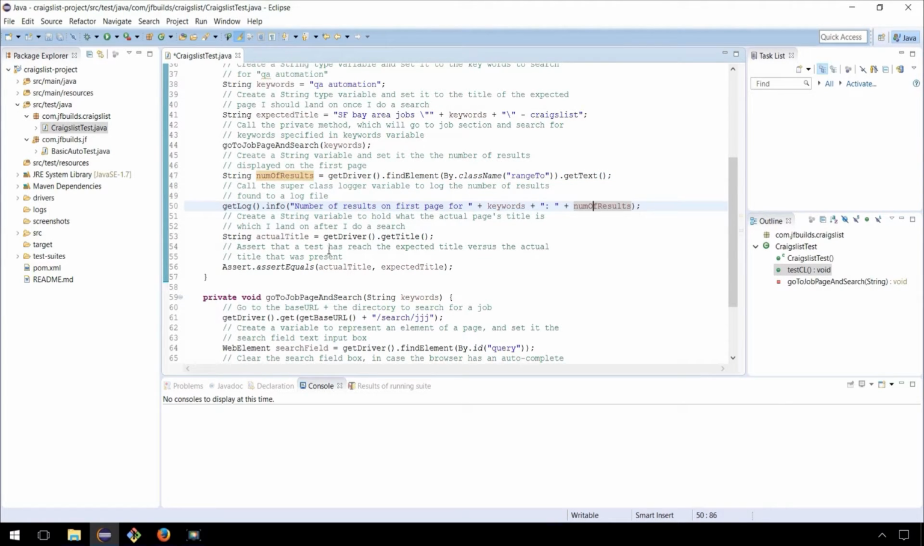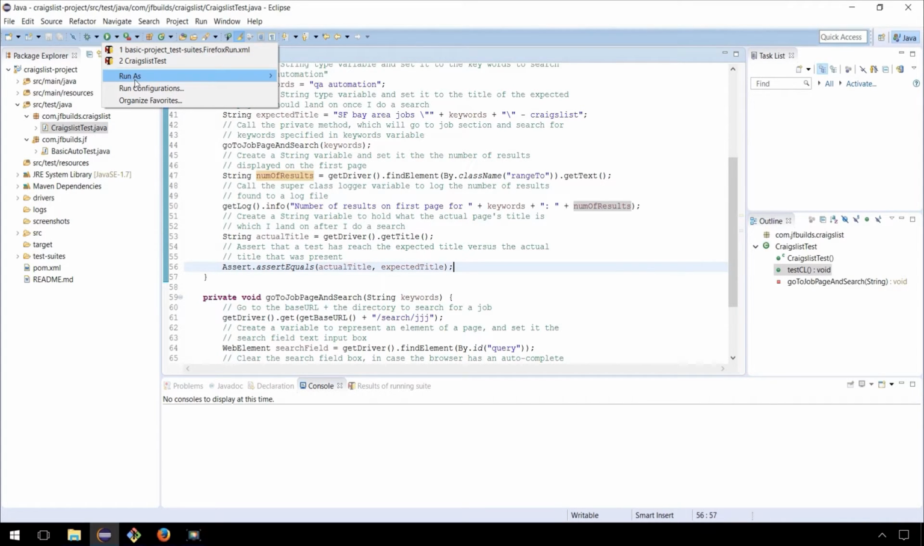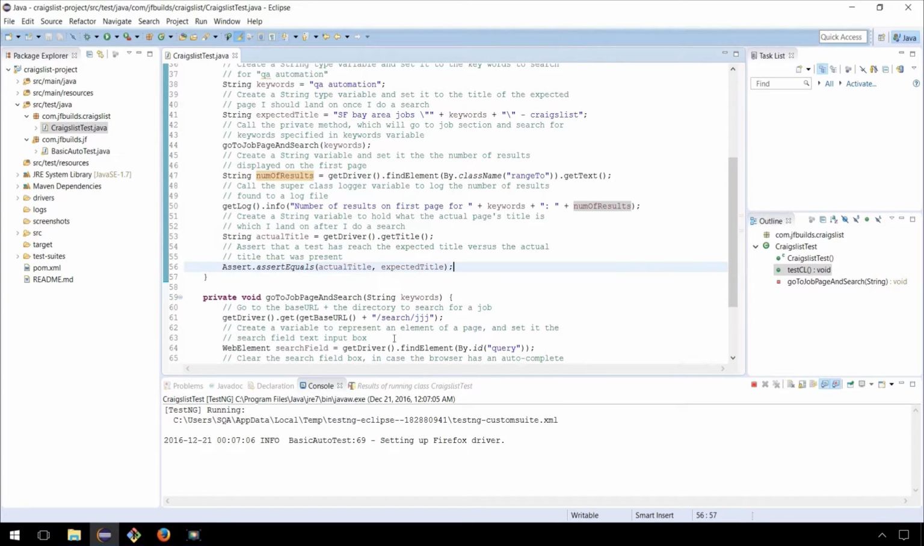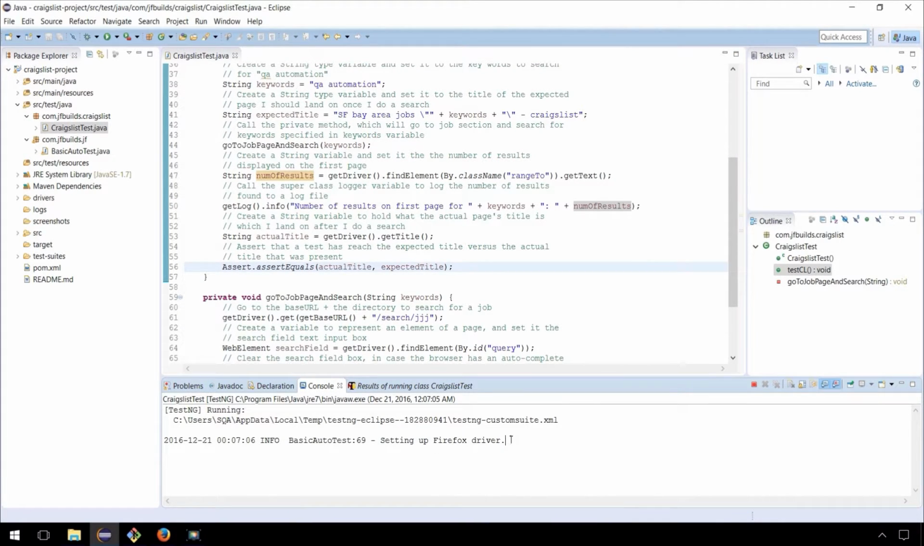So with all that put in place, the actual test, we do that final assertion, I think we're okay to safely run this code now. So we're going to go ahead and run as a TestNG test. Notice here it's setting up the Firefox driver. Now it's going to go to the base URL.